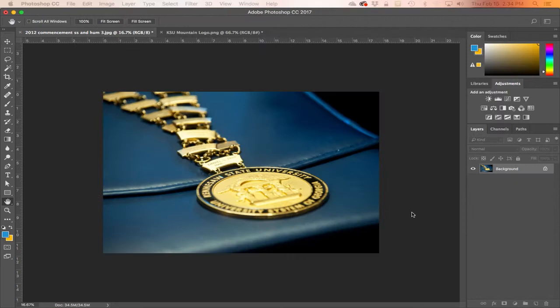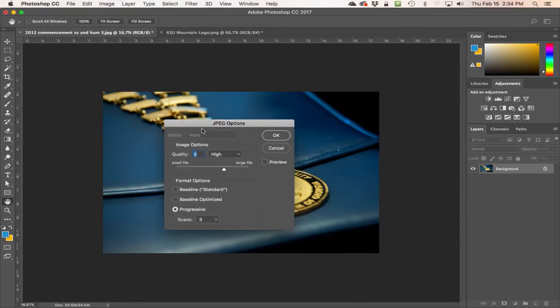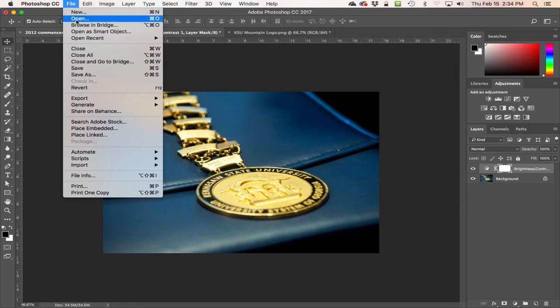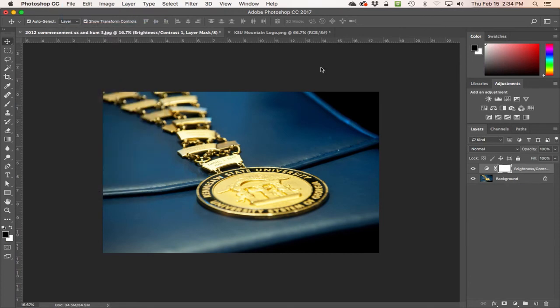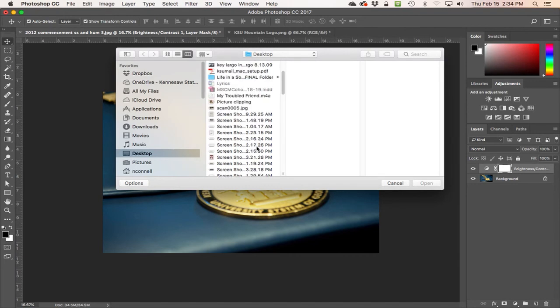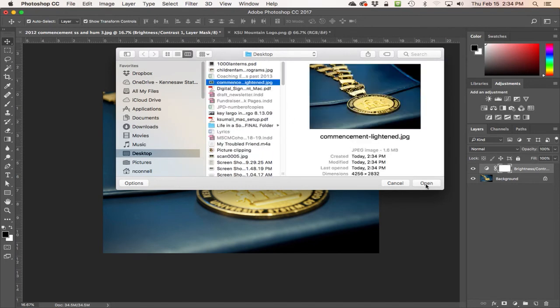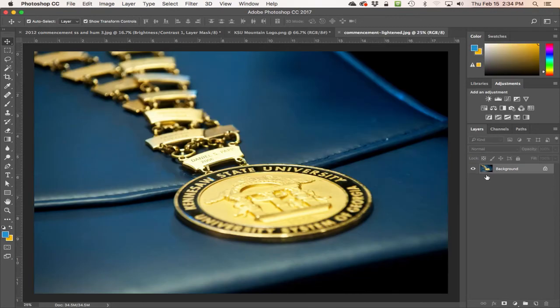So I'm going to save this, and I'm going to go and open it. With JPEG options, it'll come up and say image options, quality high. I just usually hit OK, whatever options it gives me. I'm going to go open that file just to show you what I mean. So File, Open, and I saved it to desktop. Let's see, lots of screenshots here. Commencement, there it is. When you open this new file, you can see that it's one layer. Now it's the background layer, which includes the contrast one that I added and the original. So let's X that out.